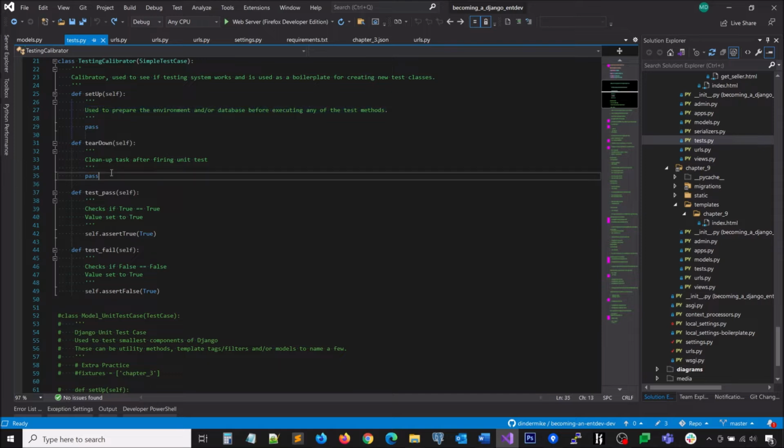The tearDown is not used very often, but it's depicted here to show you how you would access it if you did need to perform any kind of tasks after you are done with your tests. And keep in mind that Django does create its own test database, and it tears down the test database after this test class has finished all of its methods. So that's one reason why the tearDown isn't used very often, because Django already takes care of a lot of those teardown tasks for you.